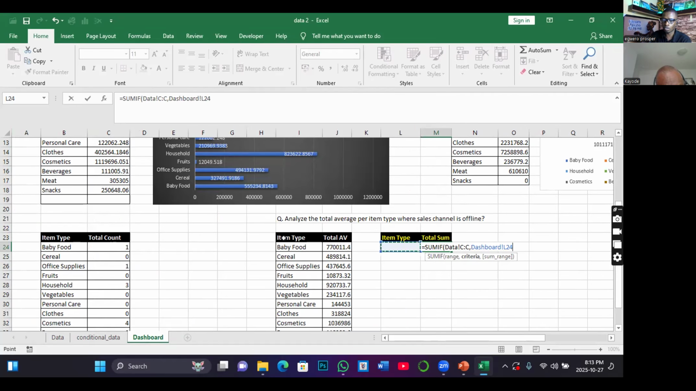When we were working here, we listed them. But now we are assuming that we don't know what is going to come in here. So once an item type comes in here, you should call this function. That is what you are programming. So you are saying that the criteria for the summation is expected to come into this cell.